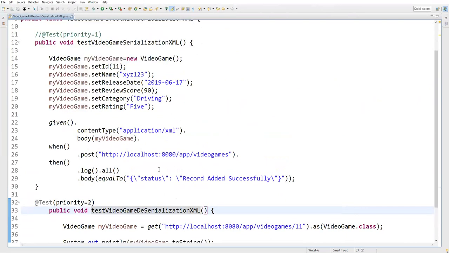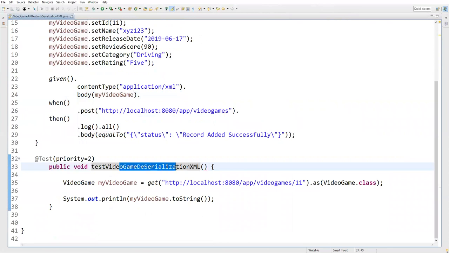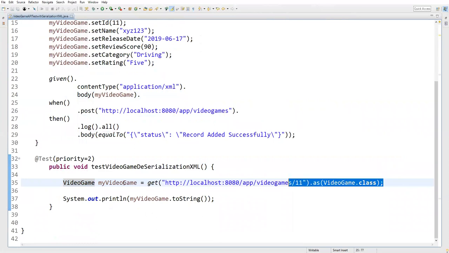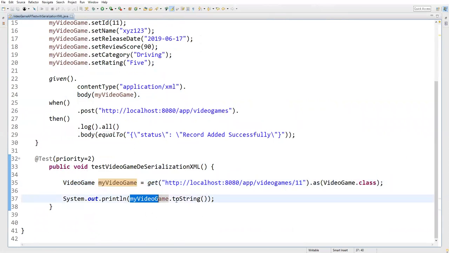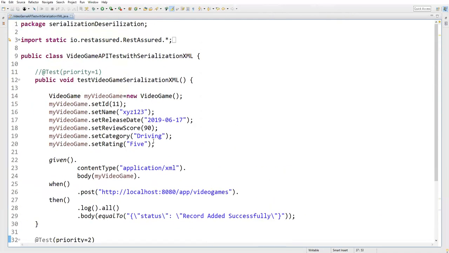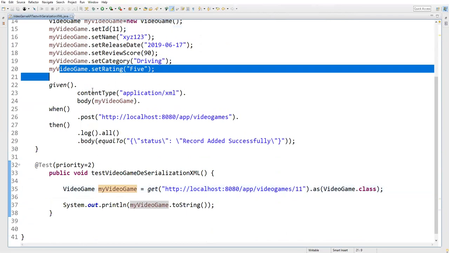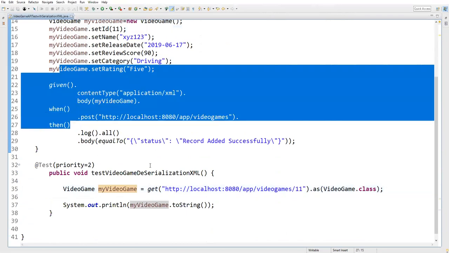Right. So now come to the deserialization part. So here I'm sending the request dot as video game dot class. I'm capturing the object, and through the object I'm just calling the toString method so that it will print all the data. Right. So now here we created which record, 11th record, I guess, right? So here also I will be retrieving the 11th record after successfully created, right?